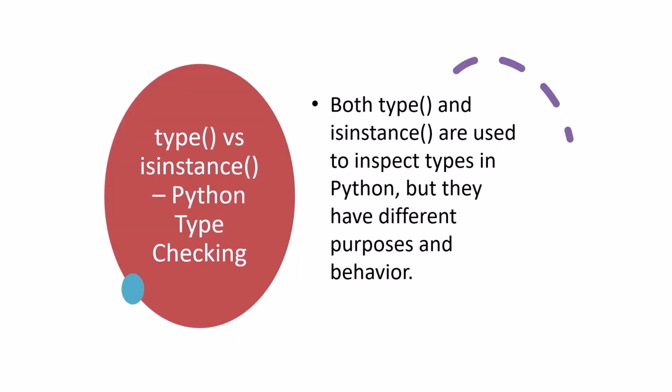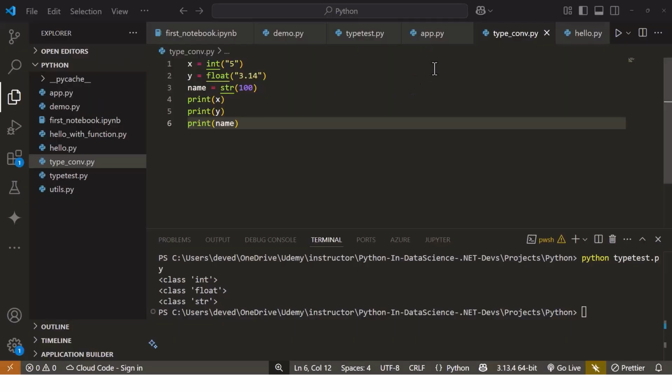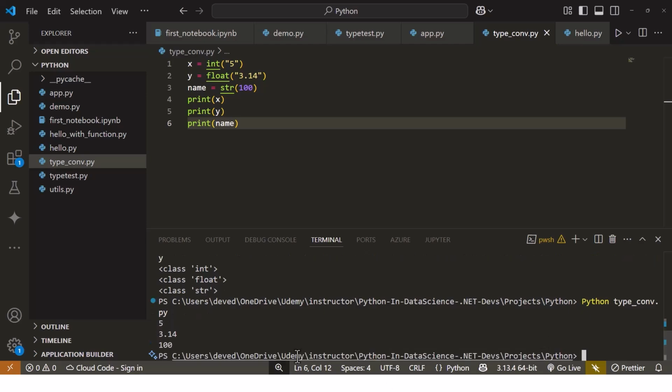And then let's see a type conversion example. This is the same example that I just showed. So print the text. Okay, so let me run this. This is Python typecon.py. So you can see it is 5, 3.14 and 100. Okay, so these are all strings which have been converted to integer, float, and then the number 100 to string.